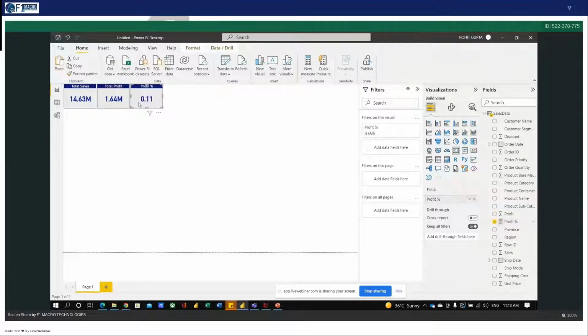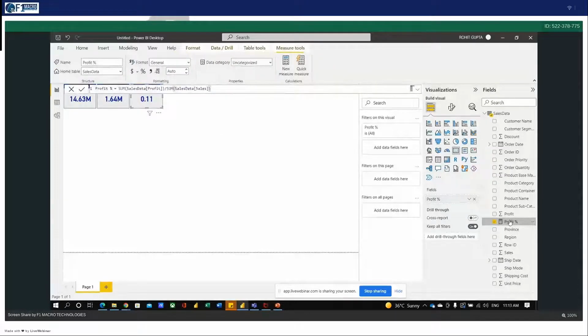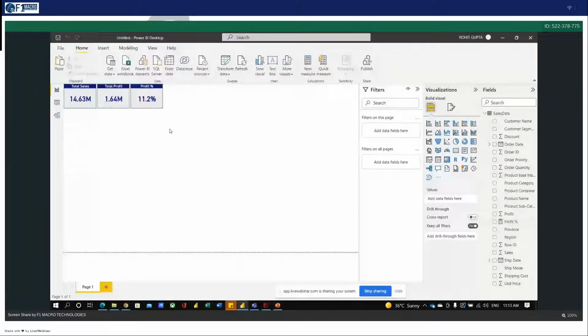Drag the profit percentage over here. So total profit percentage is 0.11, but I need to convert this into a percentage now. So let's select the profit percent from here, click on percentage. How many decimal places do you want? I want 1 decimal place. So 11.2% is the profit percent.